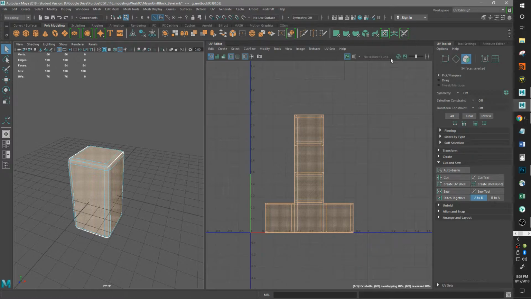So the first thing we're going to do is let's just put on an automatic planar projection, like multi-plane projection. So that's this box thing right here.